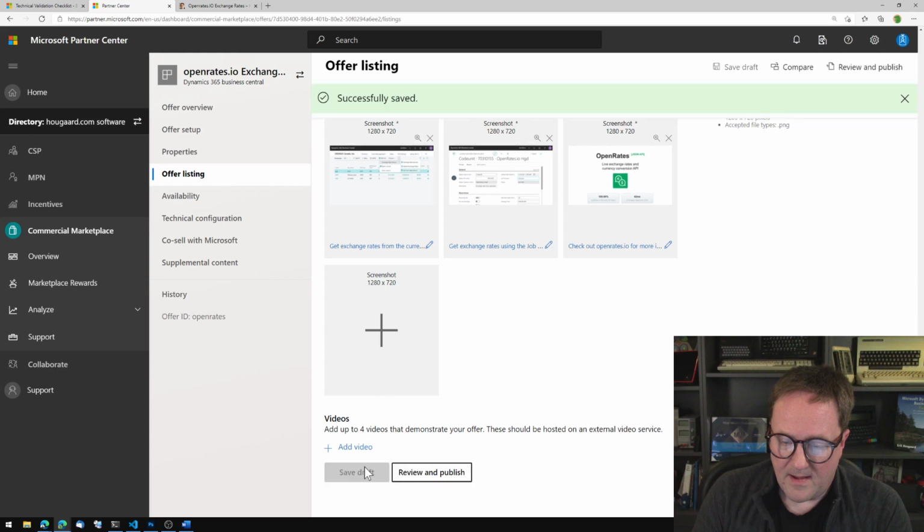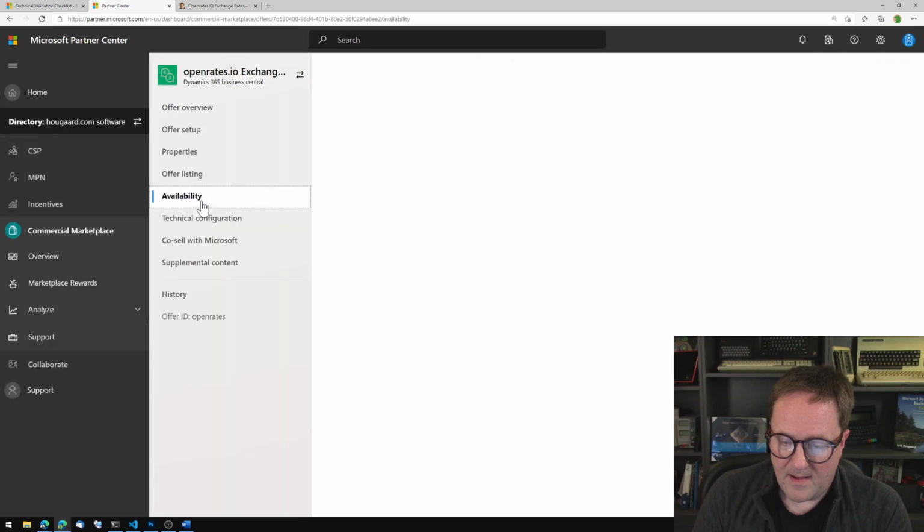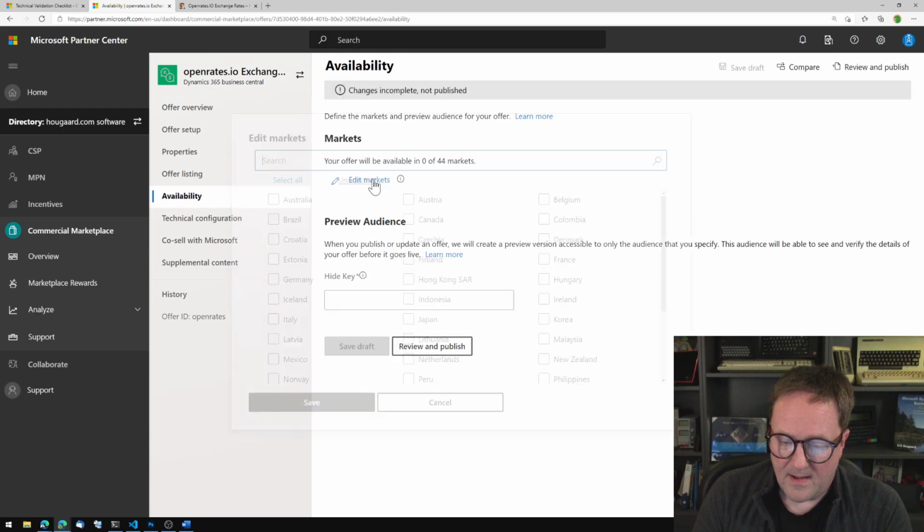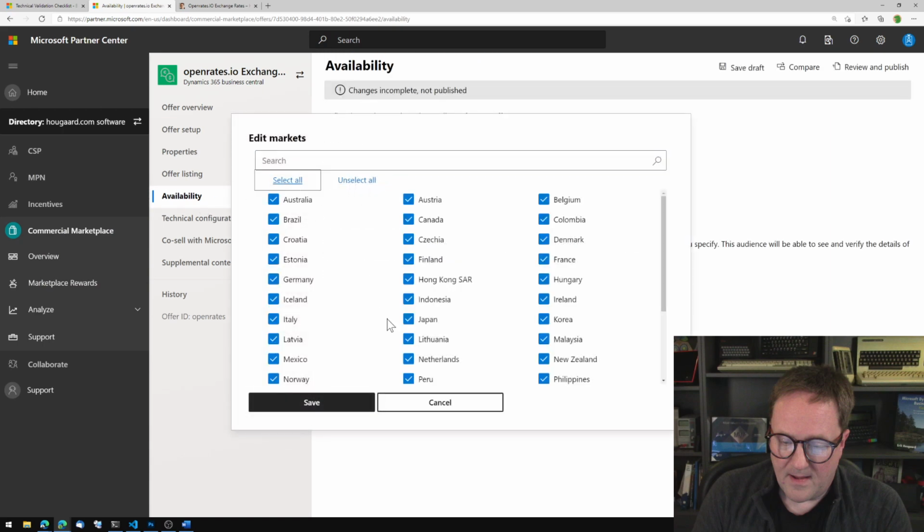So now we are successful here. So availability. So where should this be available? I see no reason not just to make this available everywhere. The exchange rate table is a base table in W1, and we're not doing anything that's not available in all versions of Business Central.